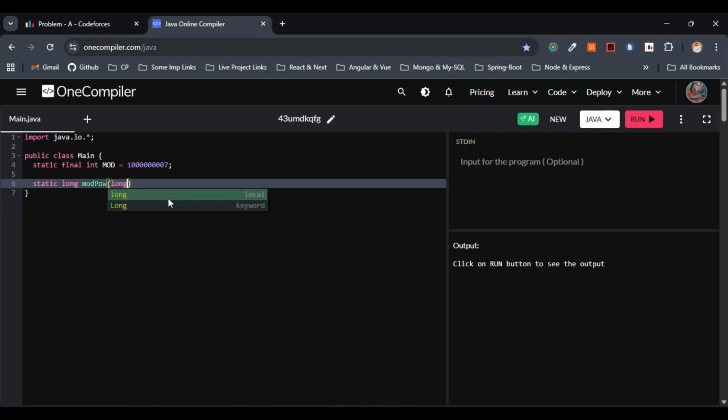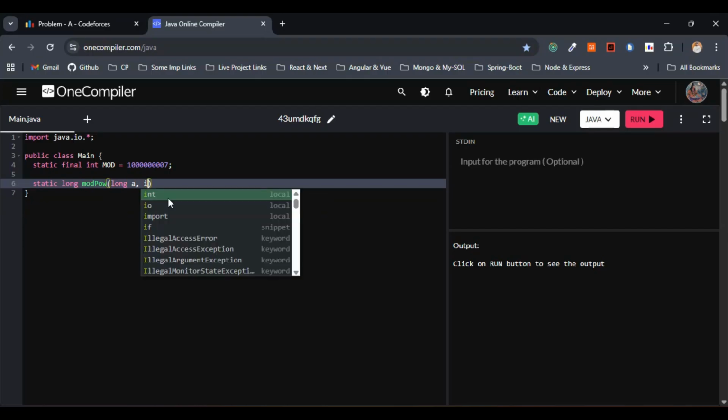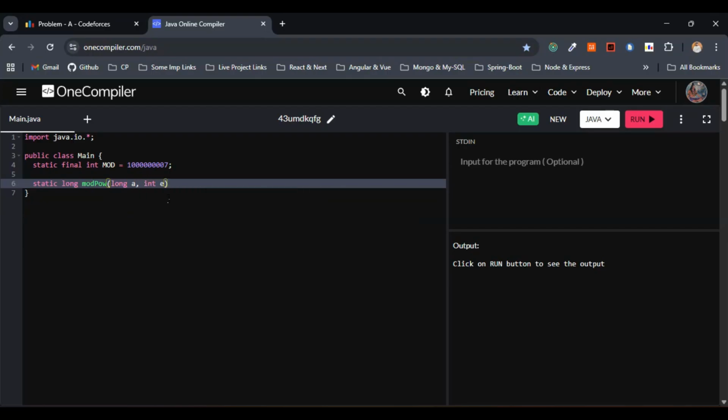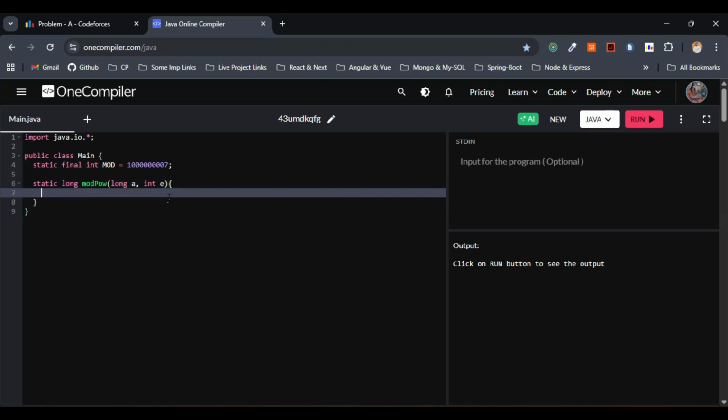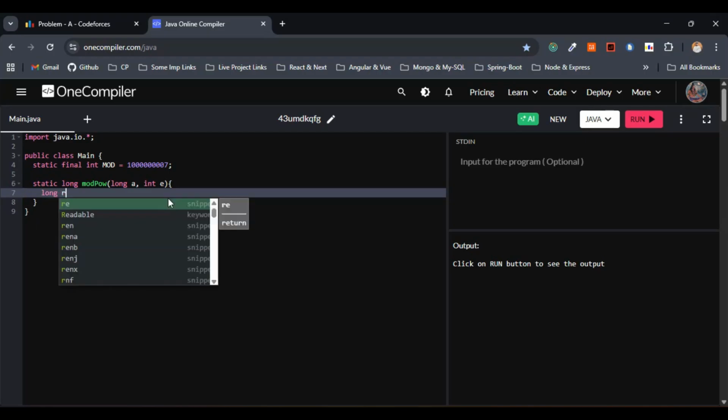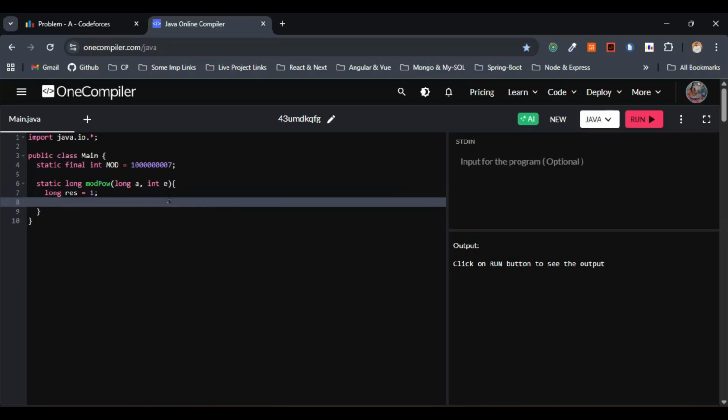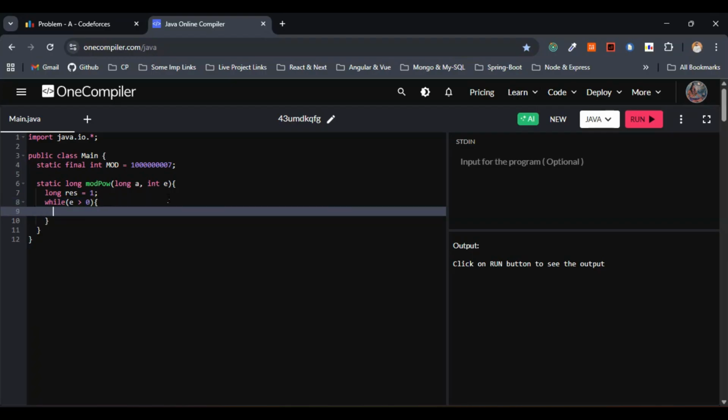So let me go with the two parameters: one is a and another one is e. So within this method, modPower, first let's go with the result variable that will accumulate the answer. So I'll just go with long result, initialize this one to 1, and let me go with a simple while loop here: while e greater than 0, meaning we are just looping over the bits of the exponent e, right?